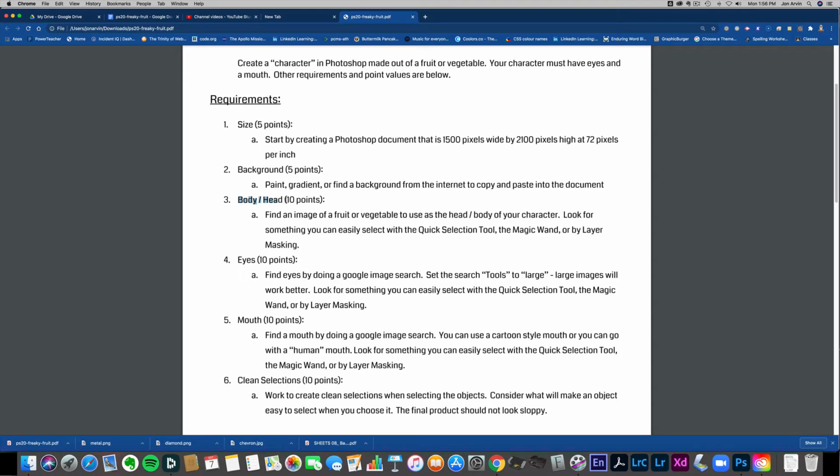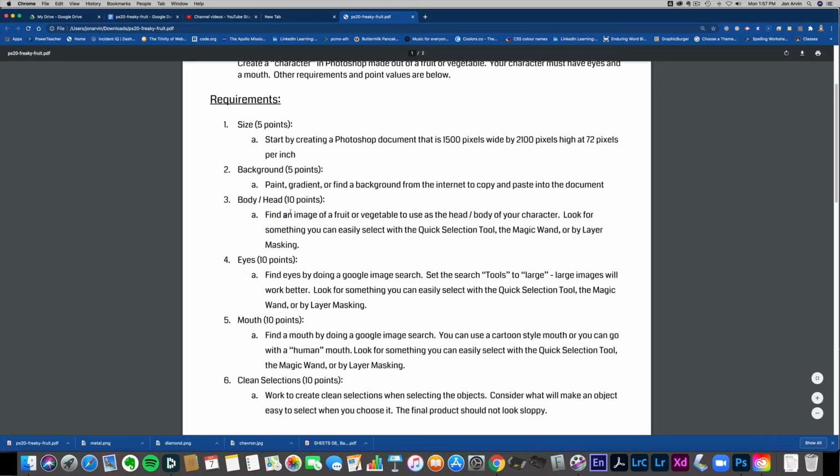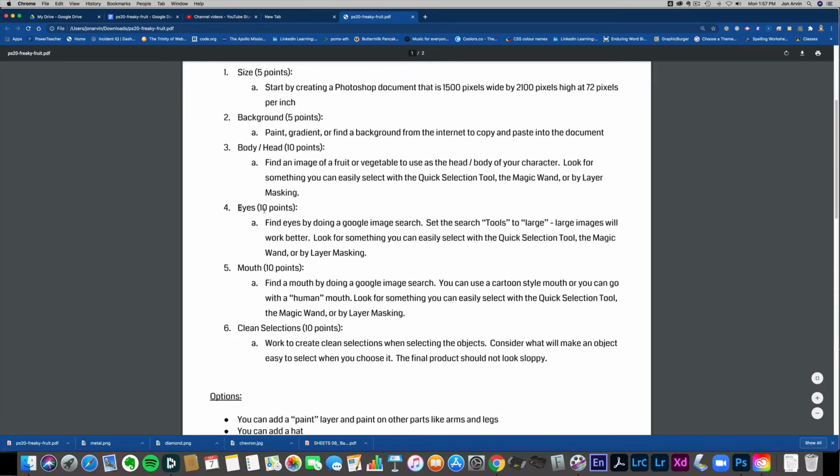So the body or the head is going to be a piece of fruit or a vegetable, and it's going to have eyes. And again, you can go a cartoon route. You could search for cartoon eyes and do that, or if you want to try taking some eyes off of a picture of a human or an animal, you could put those on there as well. But again, they're going to have to be selected out and then copied and pasted onto the fruit or the vegetable. A mouth, same kind of thing. You could do a cartoon kind of thing if you wanted to, or you could go with a more human looking mouth if you want to select that out and work it on there. That's okay as well.